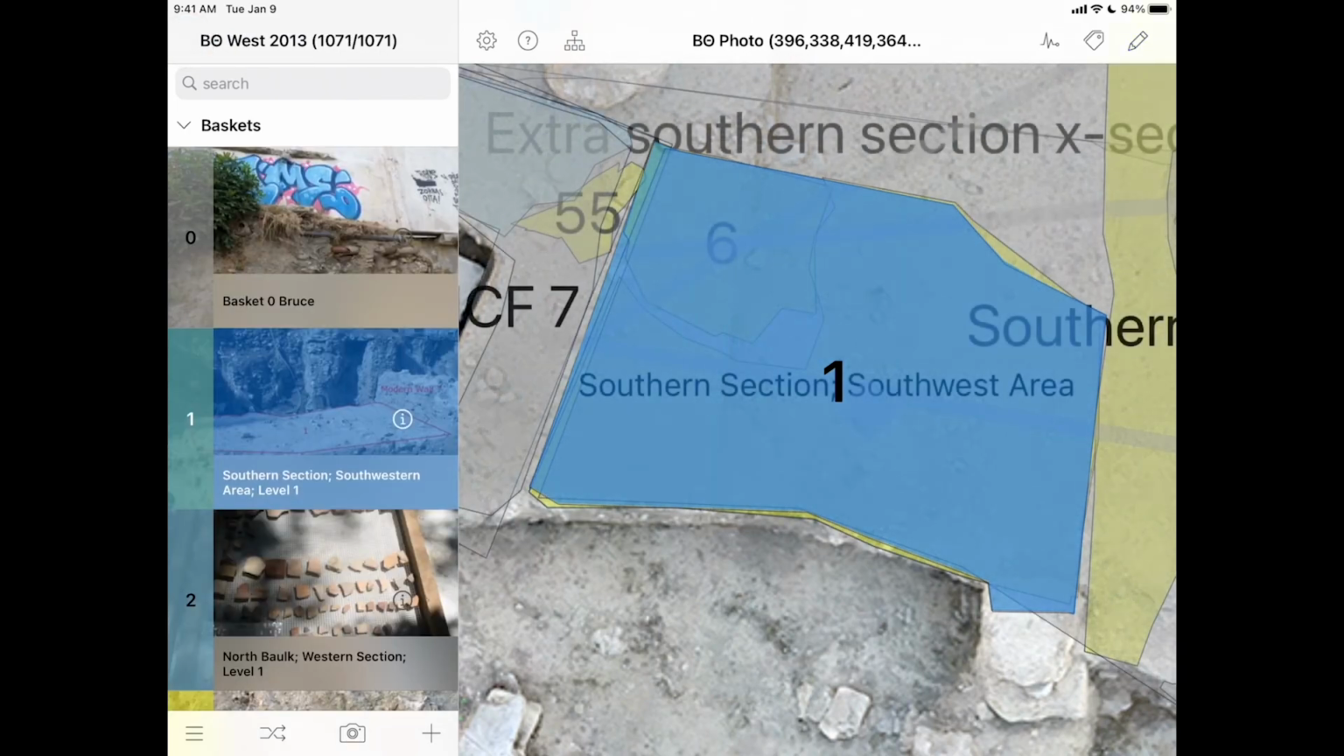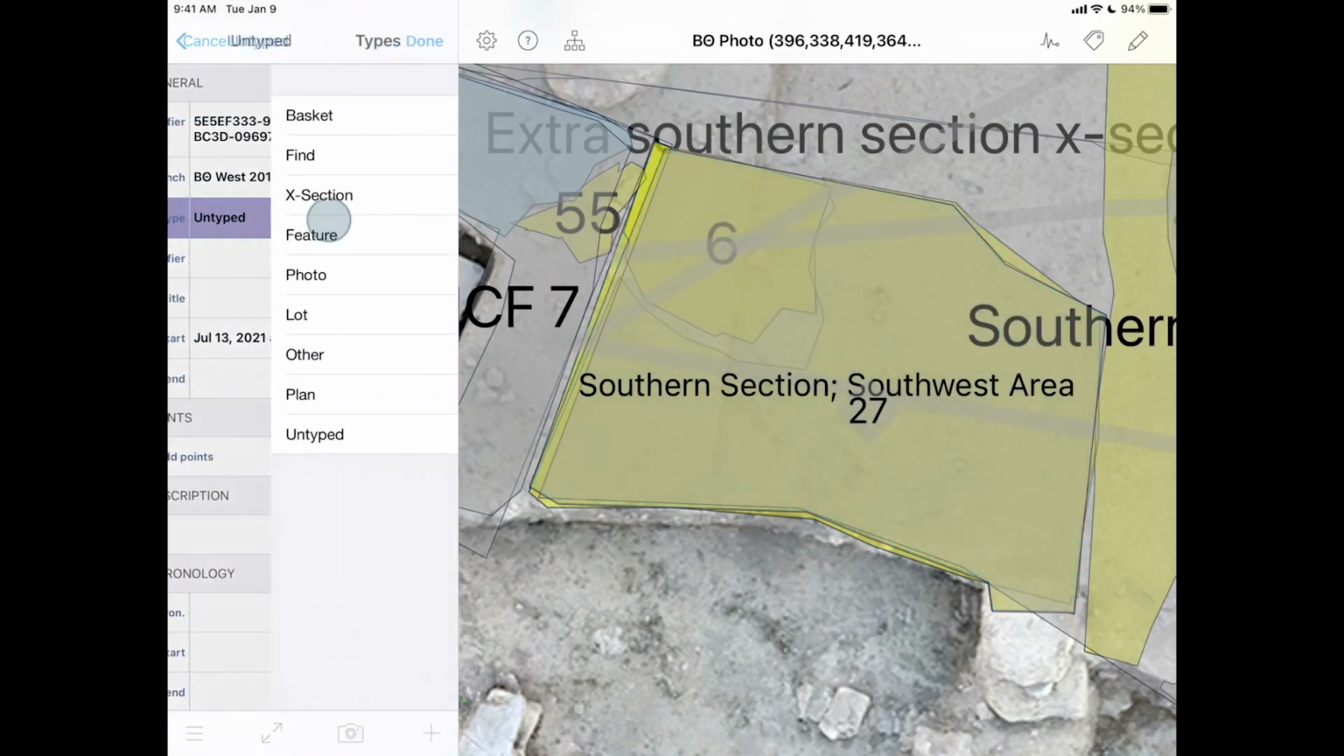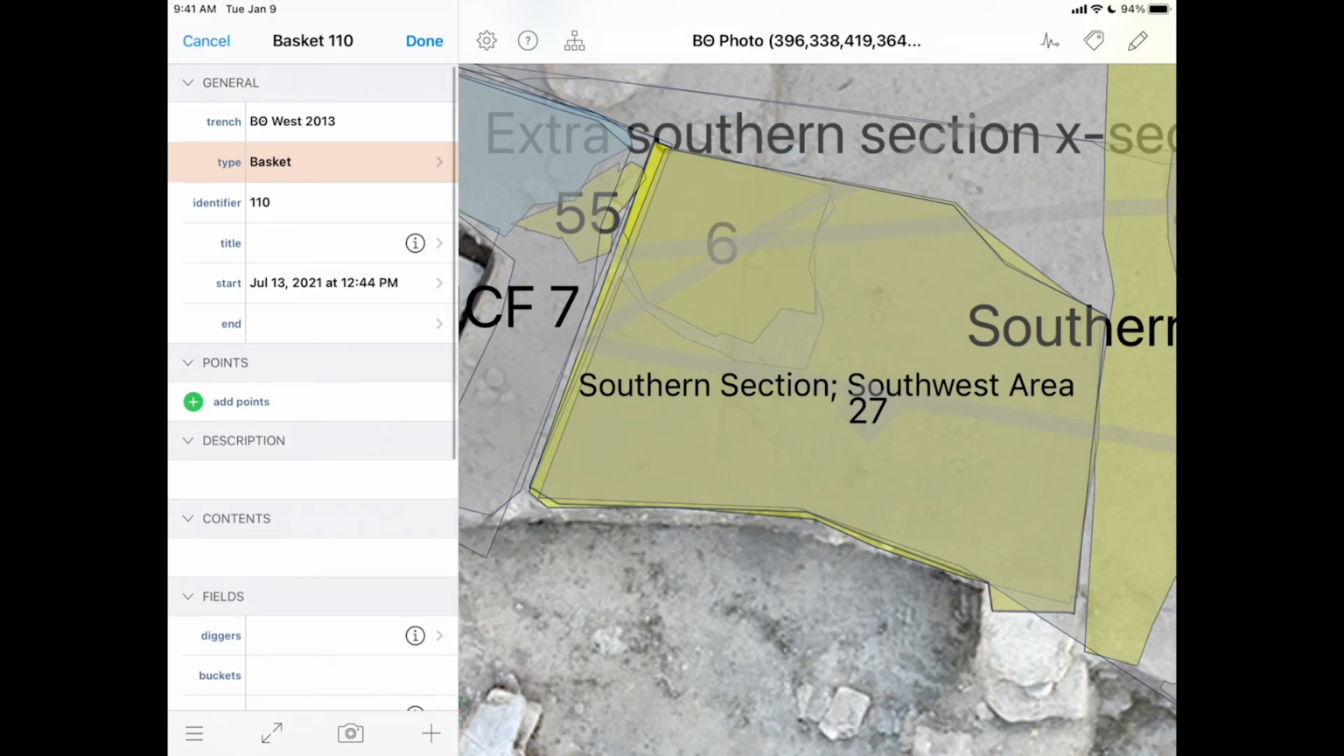So what I'd like to do is give everyone an iPad. I'd like you to play with it a little bit tonight. I'd like you to make a brand new trench, copy and adopt a plan from another trench into it, and then make some fake baskets and finds and things like that. Just do a fake excavation.